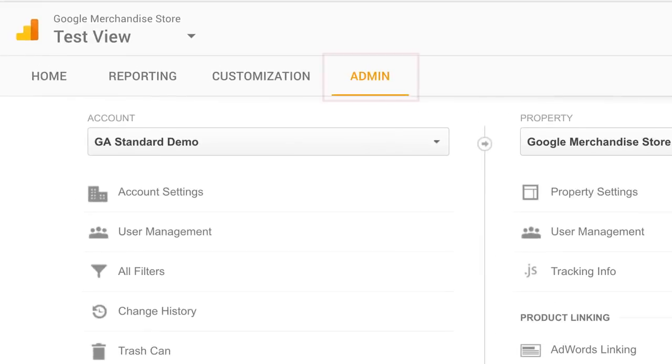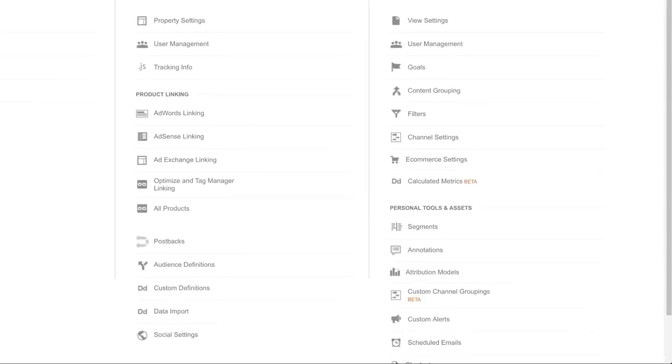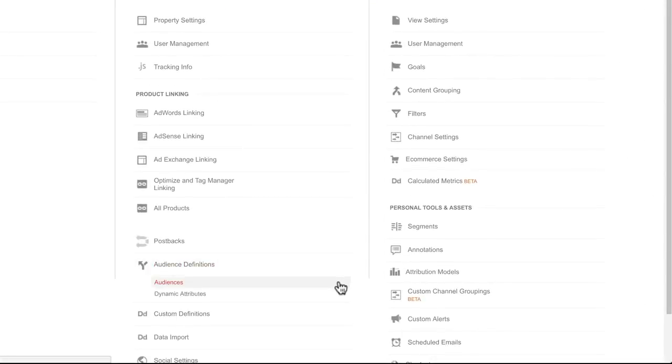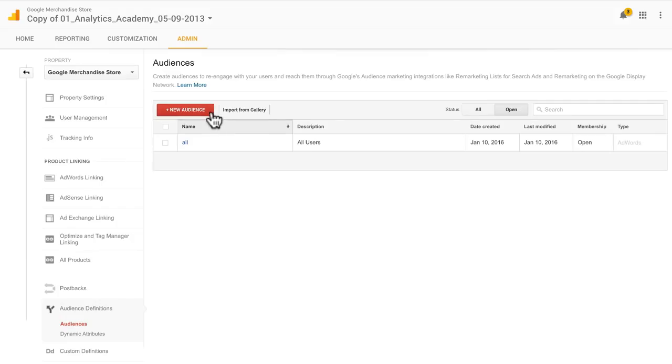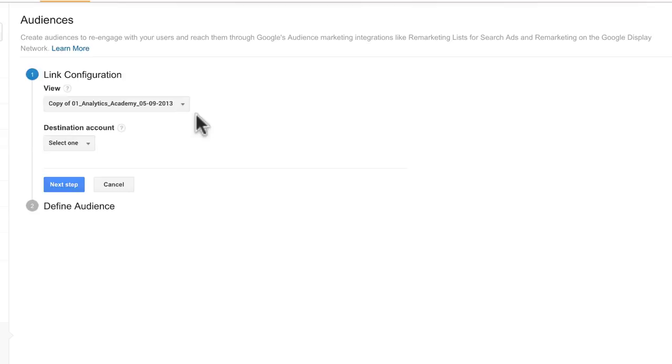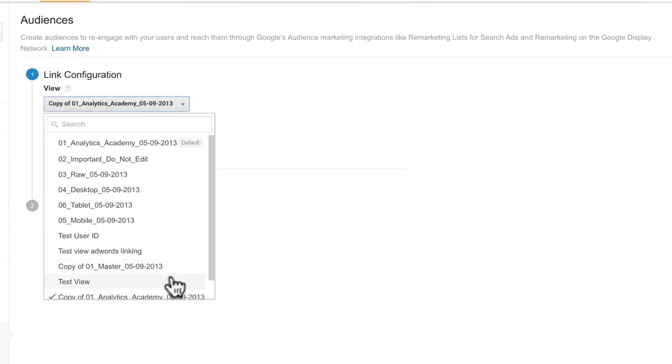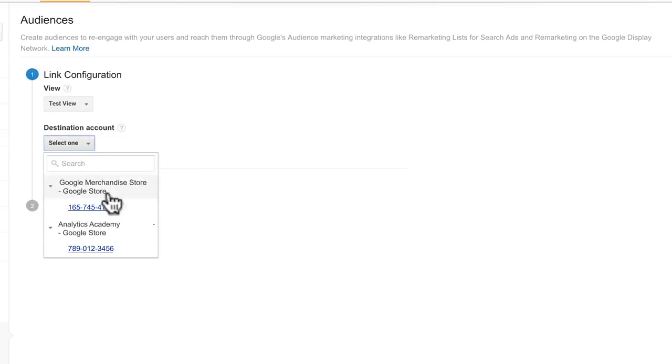To get started, click Admin and then Audience Definitions under the property you wish to use for this audience list. Click Audiences. Then click New Audience. Select the view and account you want the audience list attached to. Click Next Step.